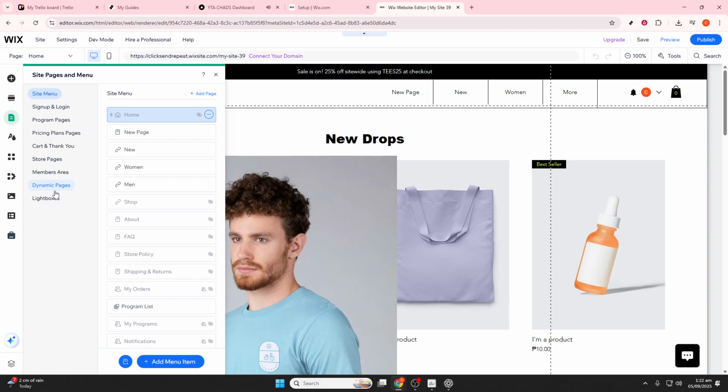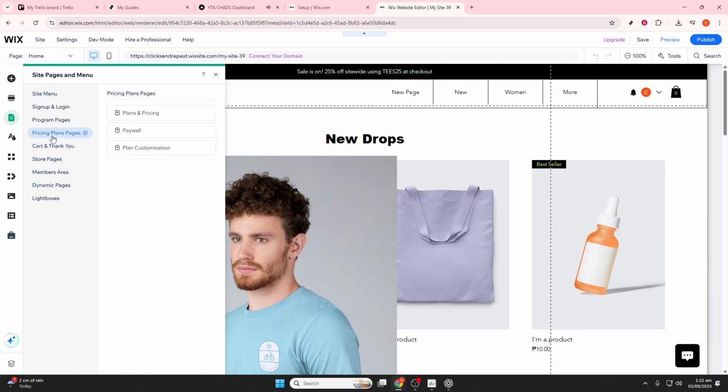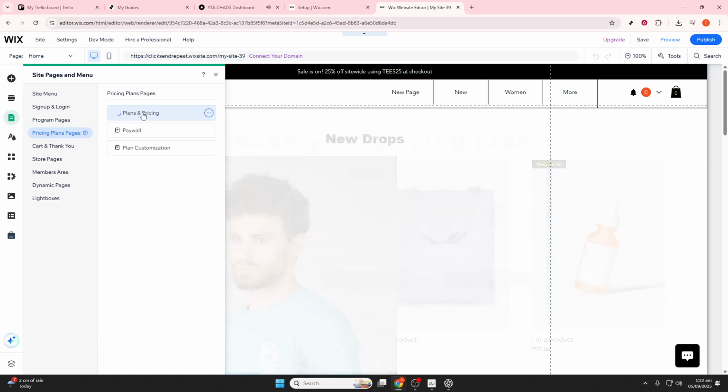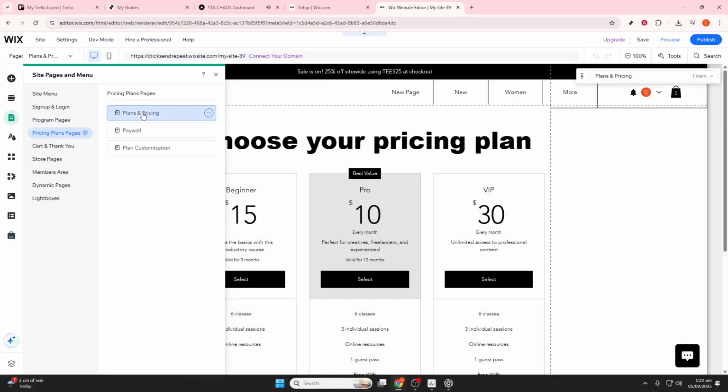Now, let's expand your site's functionality by visiting the Wix App Market. You're going to want to search for and add a couple of apps. Wix Paid Plans is great for managing subscriptions or course access, while Wix Online Programs helps with structuring your course modules efficiently. Once you've found these, click Add to Site to integrate them into your Wix account.